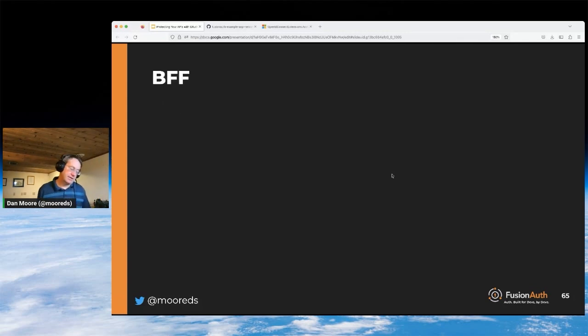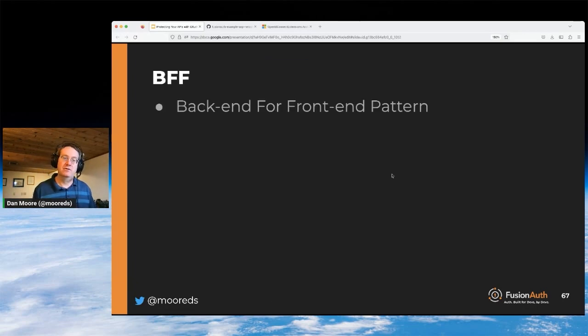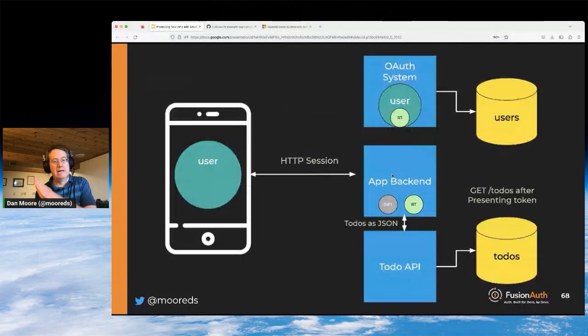Another pattern that we see pretty commonly is called the BFF pattern. And no, it's not two best friends discovering themselves on a trip to New York City. They're not best friends forever. It stands for the backend for frontend pattern. And what this is, instead of the application backend sending the tokens down to the client, the application backend holds the tokens and just attaches them to a session object. And then that session is what ties the client to the application backend.